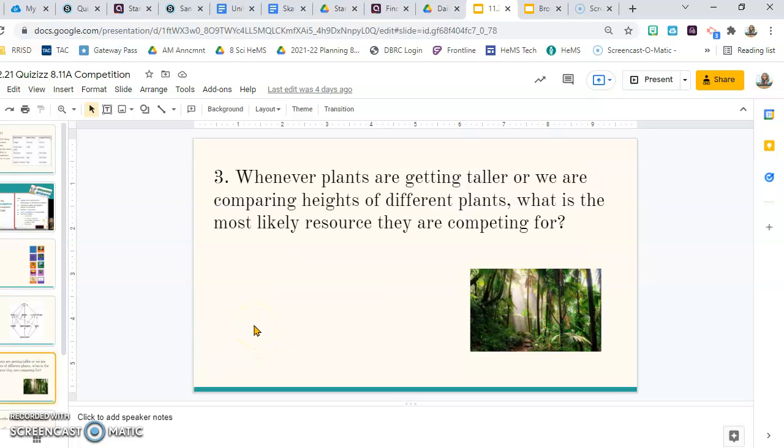And then number 3: whenever plants are getting taller or we are comparing heights of different plants, what is the most likely resource they are competing for? I really like this picture because it shows they're not competing for soil, they're not competing for water, they're competing for sunlight, meaning the taller you are, the more sunlight you get.